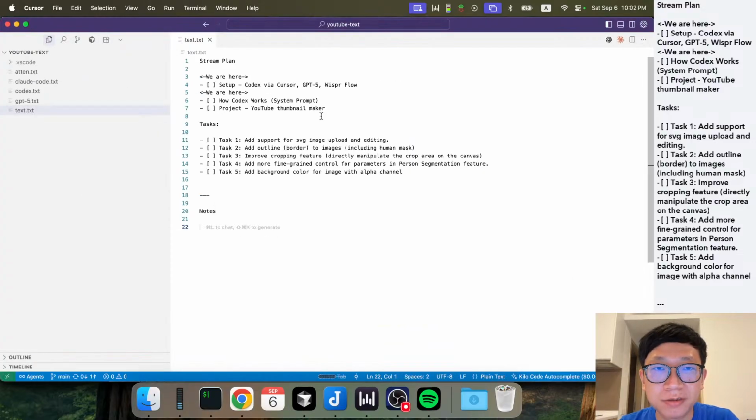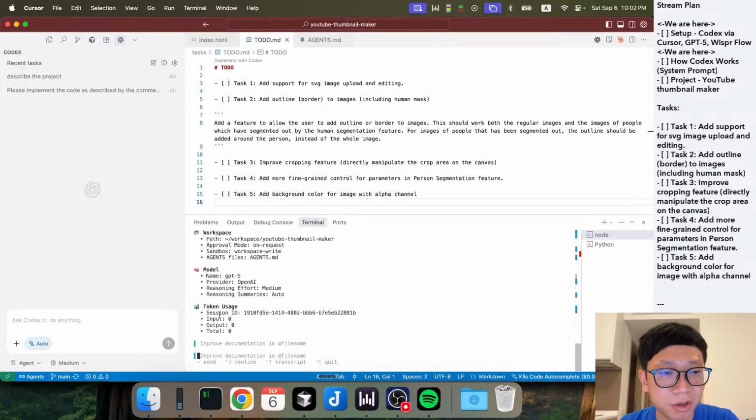In terms of the setup, I'm going to use the GPT-5 model, and I think I'm going to try medium and high. Probably go with high because that seems to be the best version of GPT-5, even though it's a bit slower. So I'm going to use the high reasoning effort for all my testing.